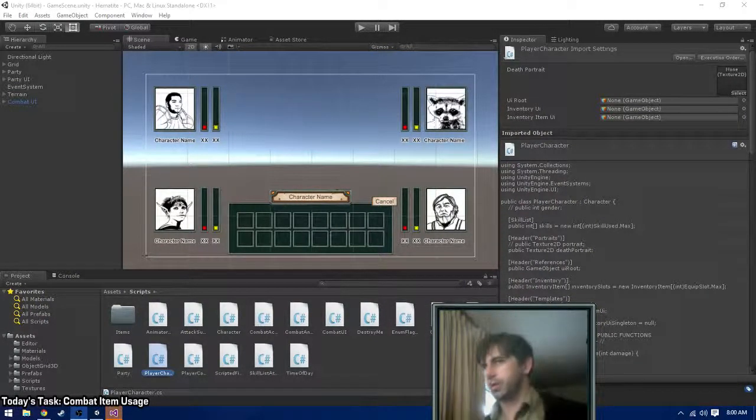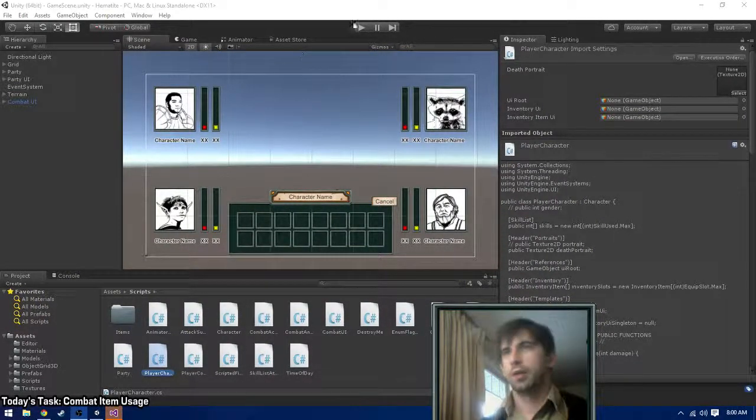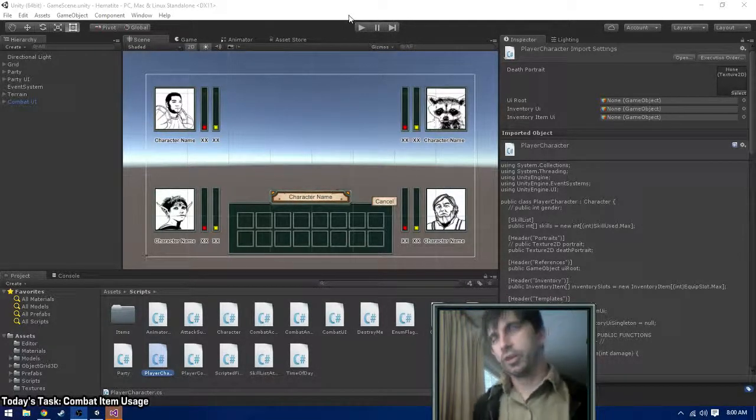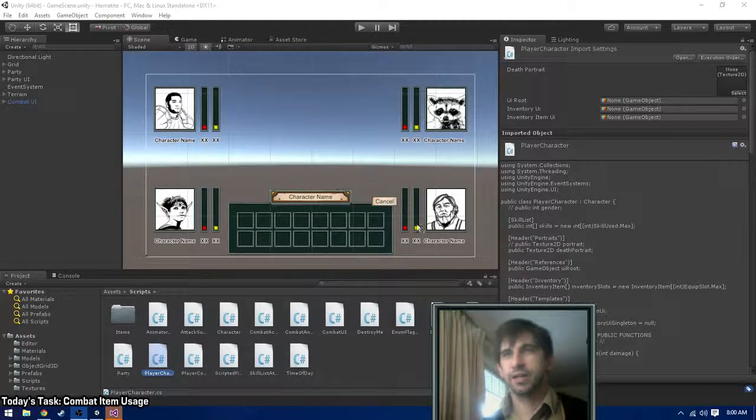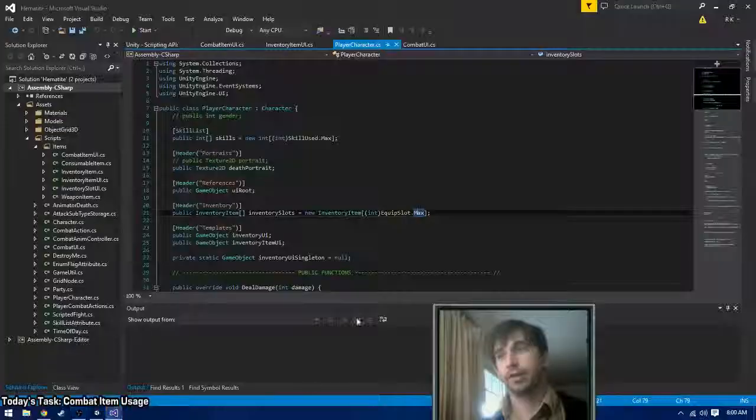Today is hopefully going to be pretty simple. Plus I made some changes on my own, so obviously that's going to affect how things were going. When we last left off, I was working on combat items, specifically. You can kind of see I've changed how I wanted my combat UI to work.